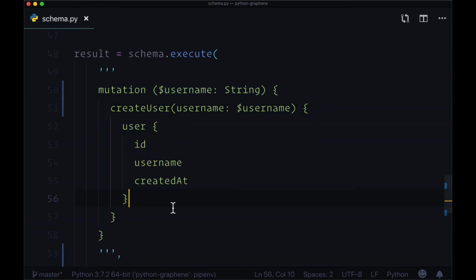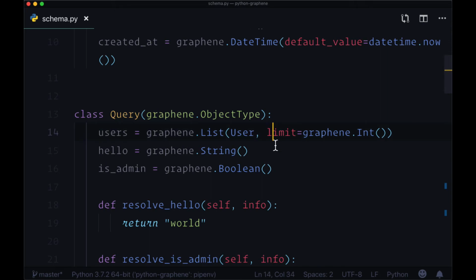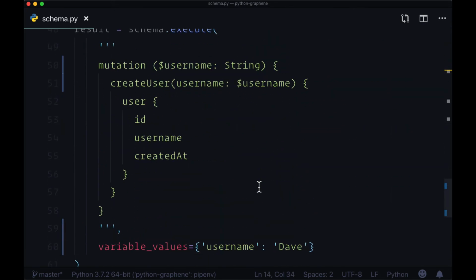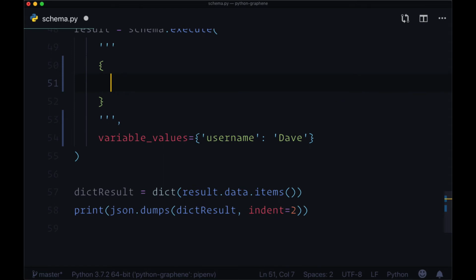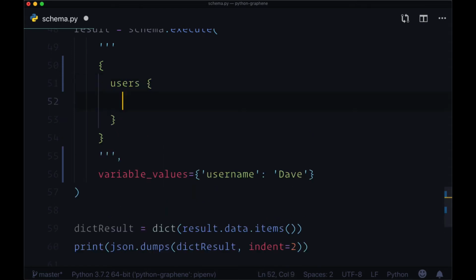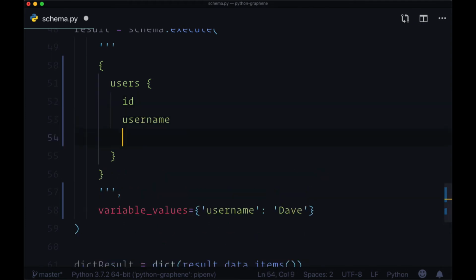Let's try this out for our query as well, in particular our users query, where we'll provide limit as a dynamic value. So we'll remove this mutation. And normally, instead of opening up a set of curly braces and then providing our users query as well as the subfields on it, we need to provide the keyword of the operation we're performing, which is query, before the opening curly brace.